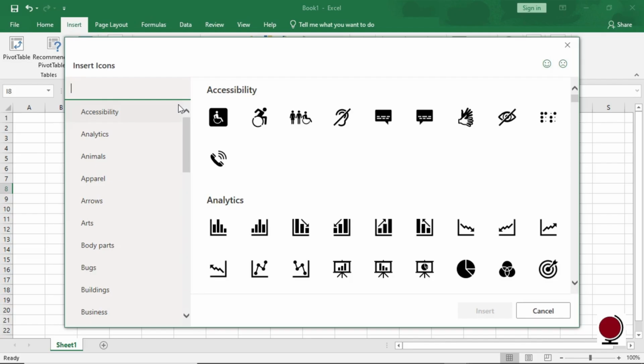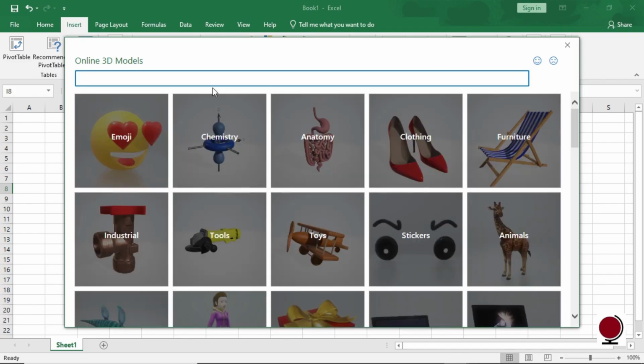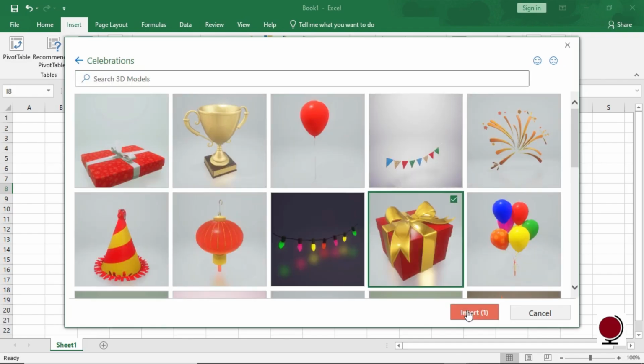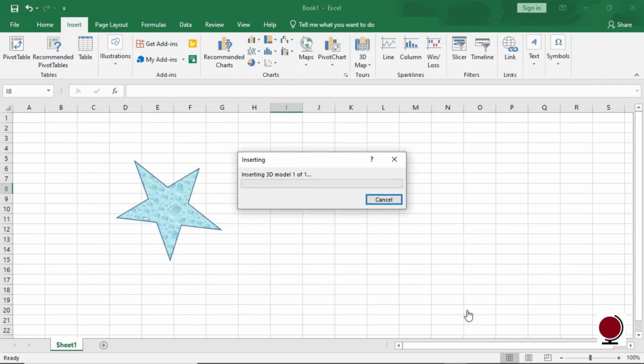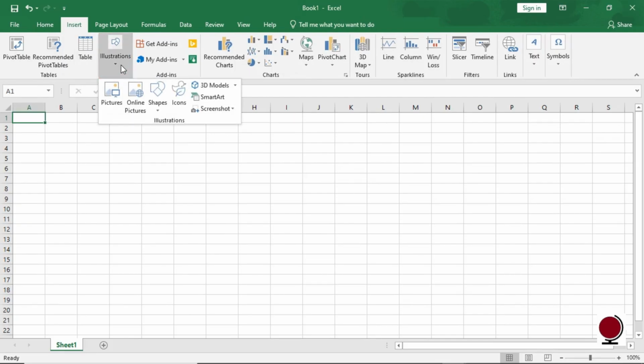When an icon is inserted, like other illustrations, it can be formatted using the options on the contextual tab. The 3D Models icon in the Illustrations drop-down on the Insert tab is used to insert various kinds of 3D models. The SmartArt icon in the Illustrations drop-down is used to insert SmartArt graphics.